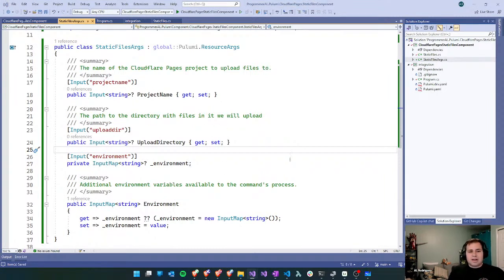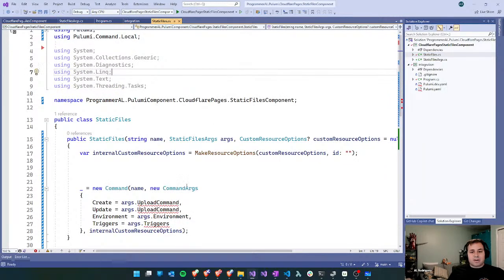Let's see. And then lastly, yeah, we're going to want the environment variables over here. I'm just going to leave this. Let's see. So cool. I think we're good. I think we'll be able to figure everything out based off of this. So now let's go back to our static files. Like I said, I've already done a lot of this stuff, so I'm just going to start copy pasting things.